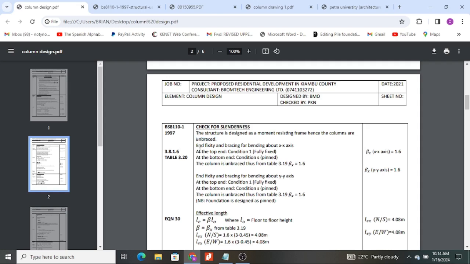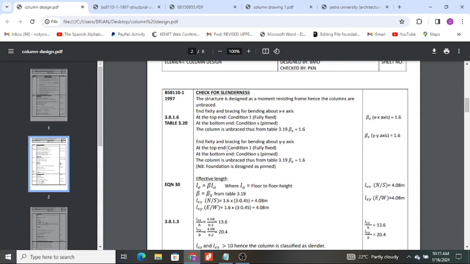I need to consider the end fixity and bracing about both axes, and that is what I have done here. And at the top end, I assume that my column is fully fixed, and at the bottom end, I assume that my column is pinned. So we pin a column at the foundation level, and in this case we have also fixed it fully at the top level. So these two help me get conditions that I will use to determine the slenderness of my column, and this requires me to go to table 3.2.